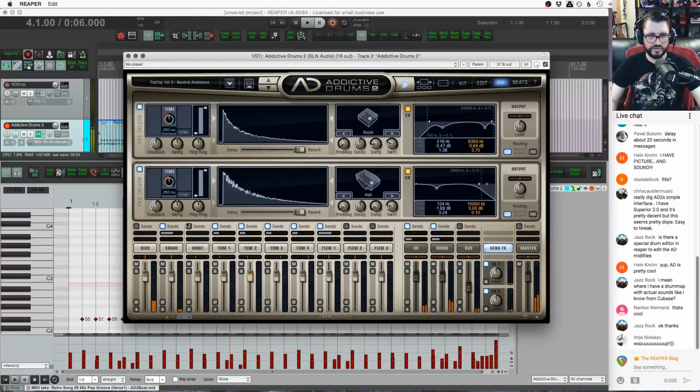Let's do the send effects first, I guess. So there's a delay/reverb. Actually, two of them. There's this slider that on the right makes it a reverb, and on the left makes it a delay. There's just the delay soloed. There's a filter here.